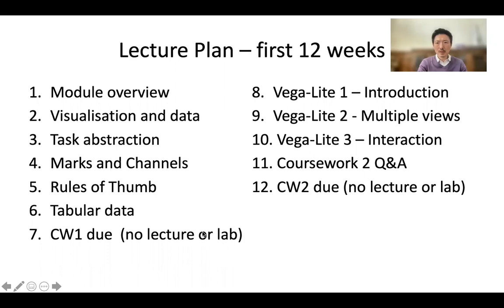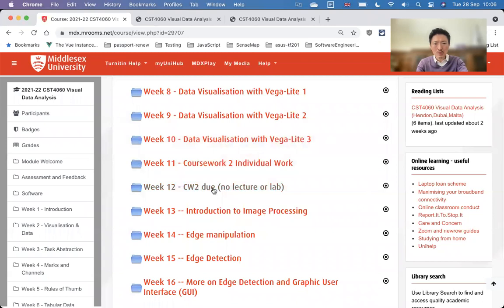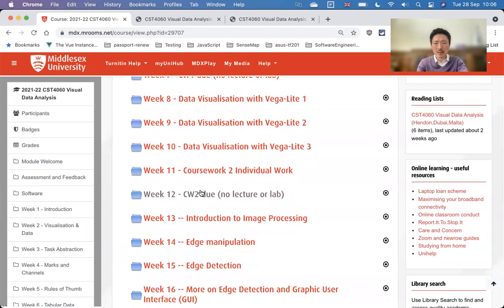It will say on the module page as well, week 12 coursework due, there are no lectures or labs. So do check the module page. For example, there's no point coming to the lectures or labs there. We will allocate time to answer your questions. Usually this will be the week before. So for example, in week 11, we will just talk about the work that will be due next week. And obviously, hopefully you would have already started before that, but we'll use that week to answer your questions, which you probably would have.